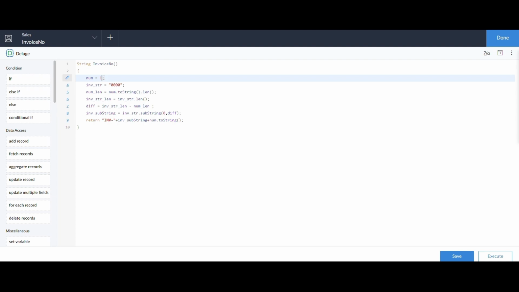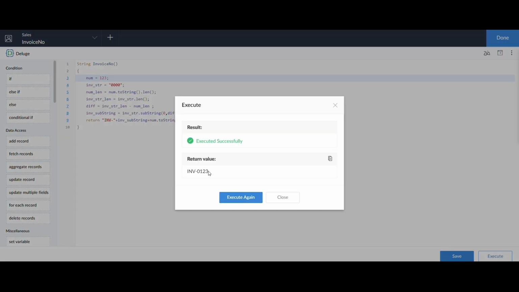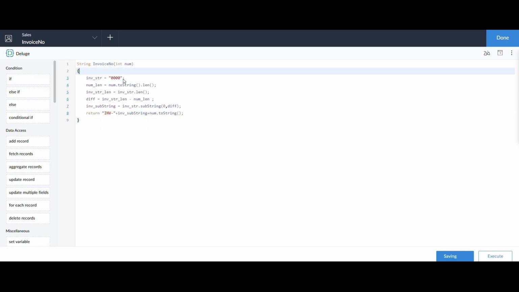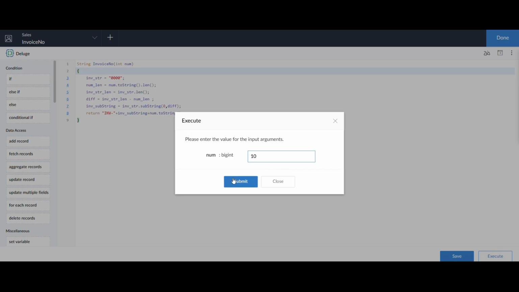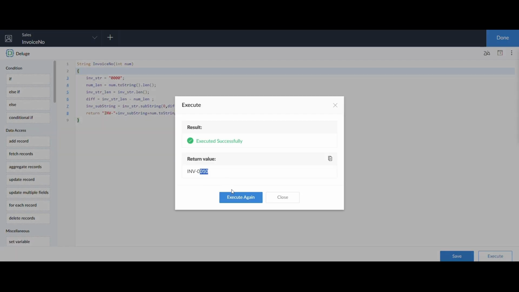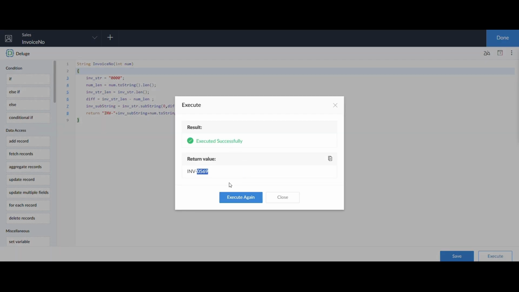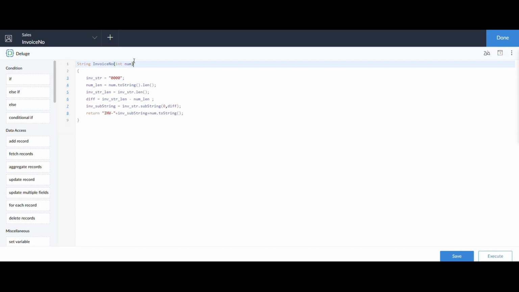Try to execute this function. We will get proper invoice number. The input number will be passed as an integer parameter. If I execute this function with input 10, the return value will look like this. If I execute this function with input 569, the return value will look like this. Now, this function will work dynamically. I will save and close the function.